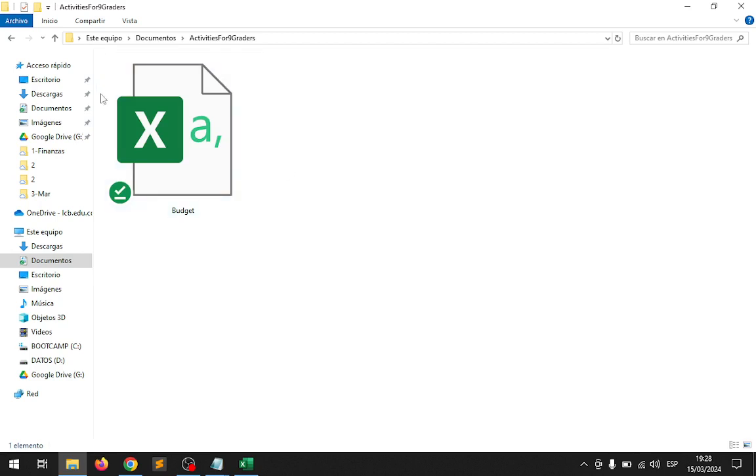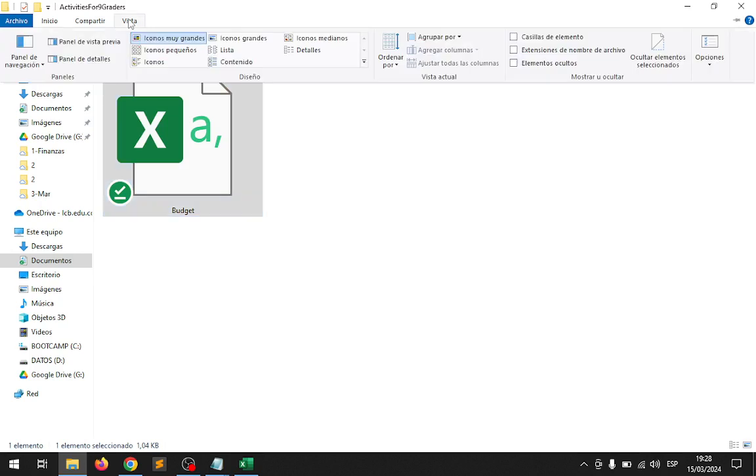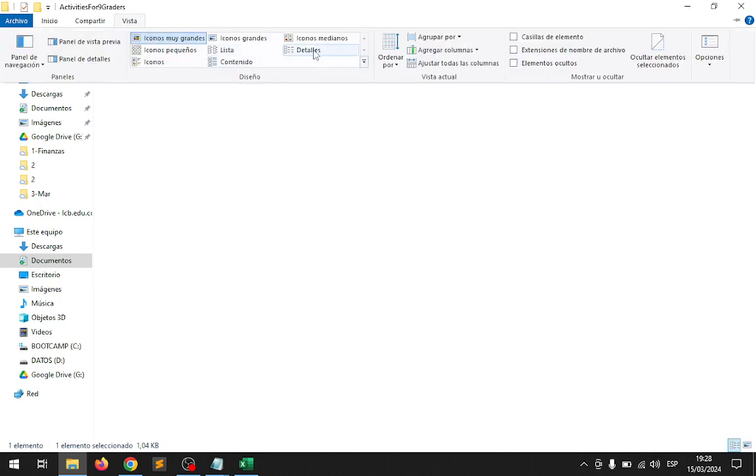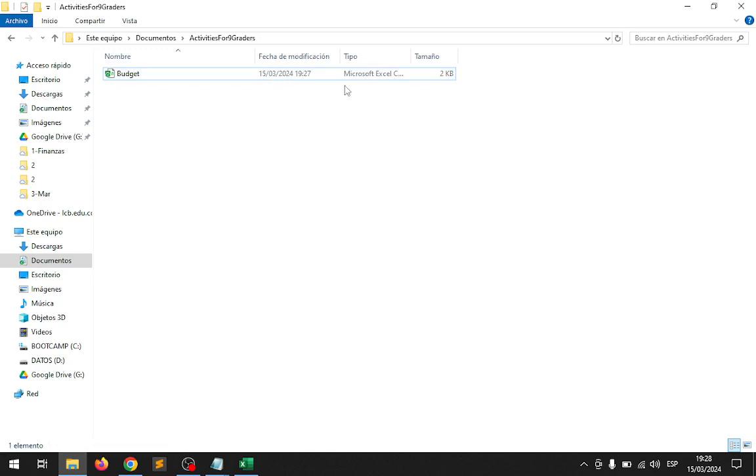You are going to see the X, and you are going to see the letter A and a comma. That means that this is a CSV file. Or if you want to have your view in another way, you are going to go to detalles, and here you are going to have all the information. Look at budget, and here it says Microsoft Excel, comma separated values file. Okay, now you're going to be able to open this information in Excel.